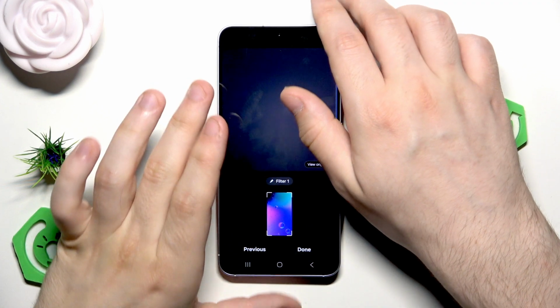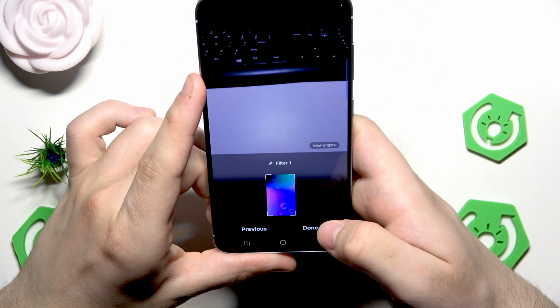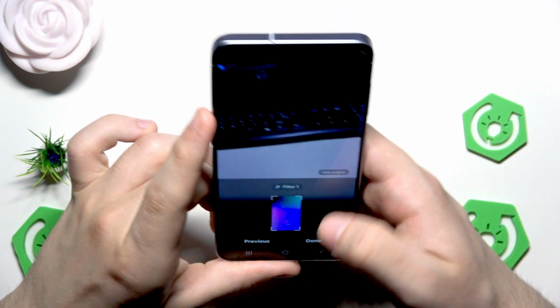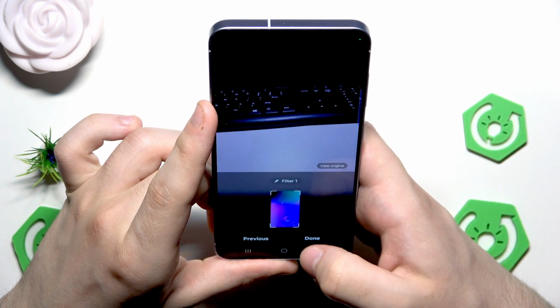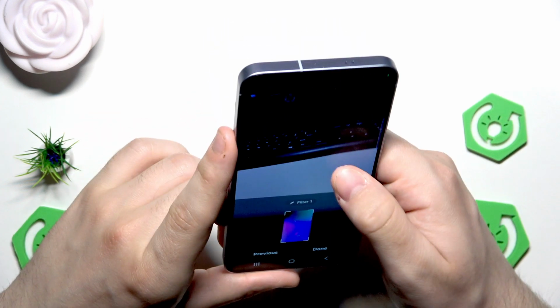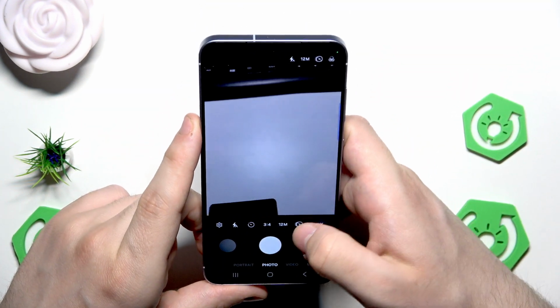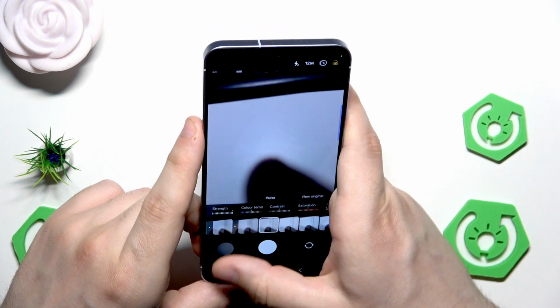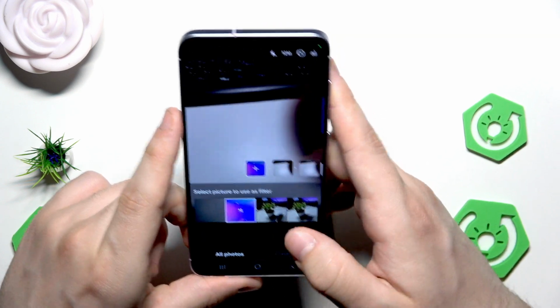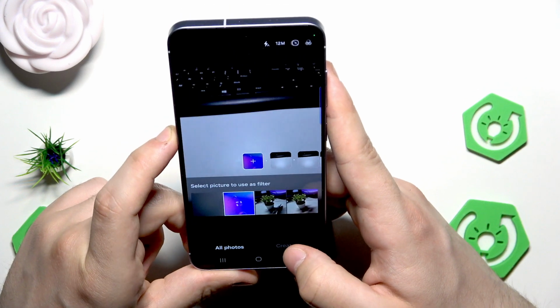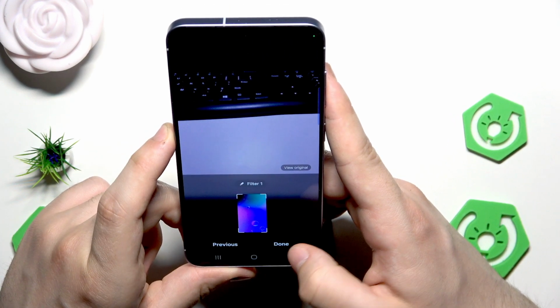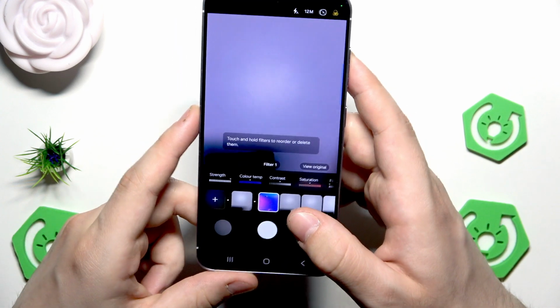And I don't know why it doesn't want to be created. I think something lagged, so let's try again. Let me open the camera. Now we should be able to create a filter. Click on create, click on done. Okay, and now it has been saved.